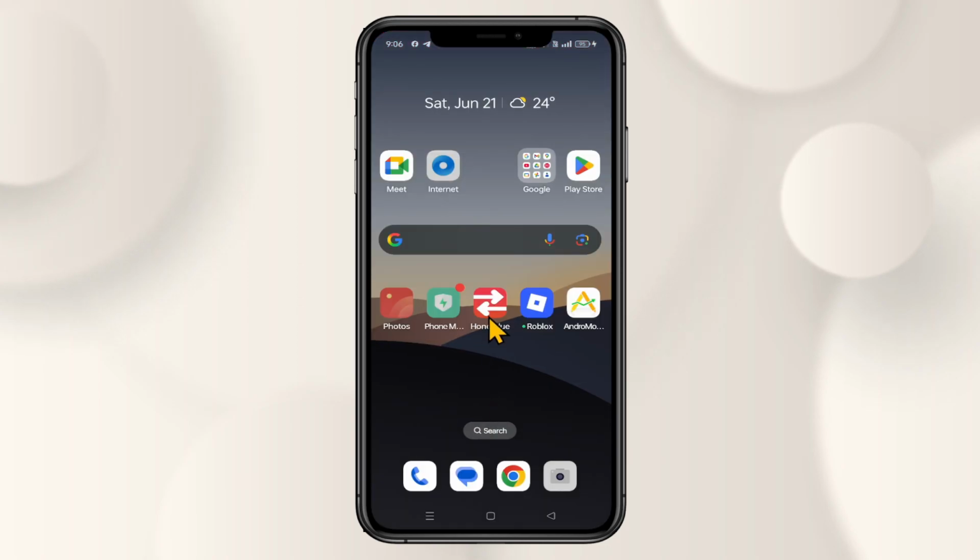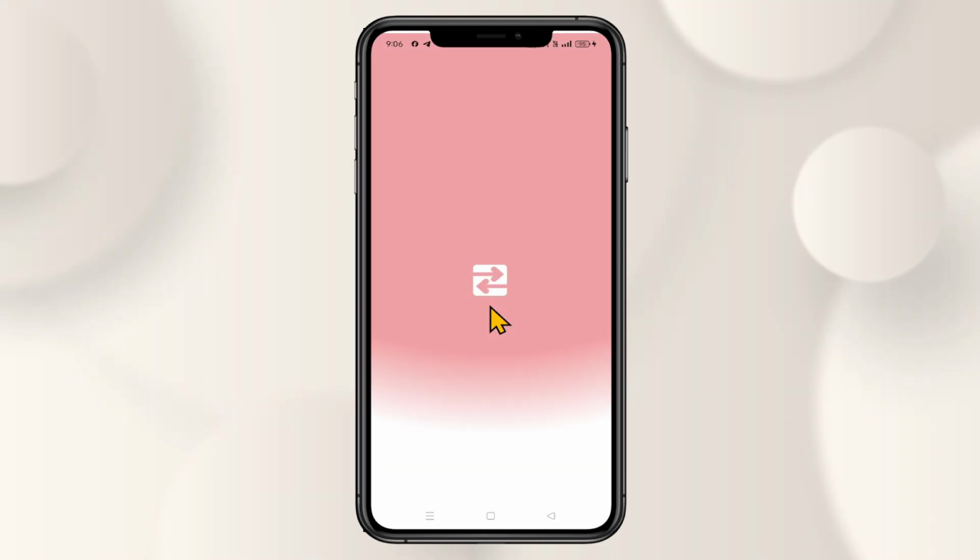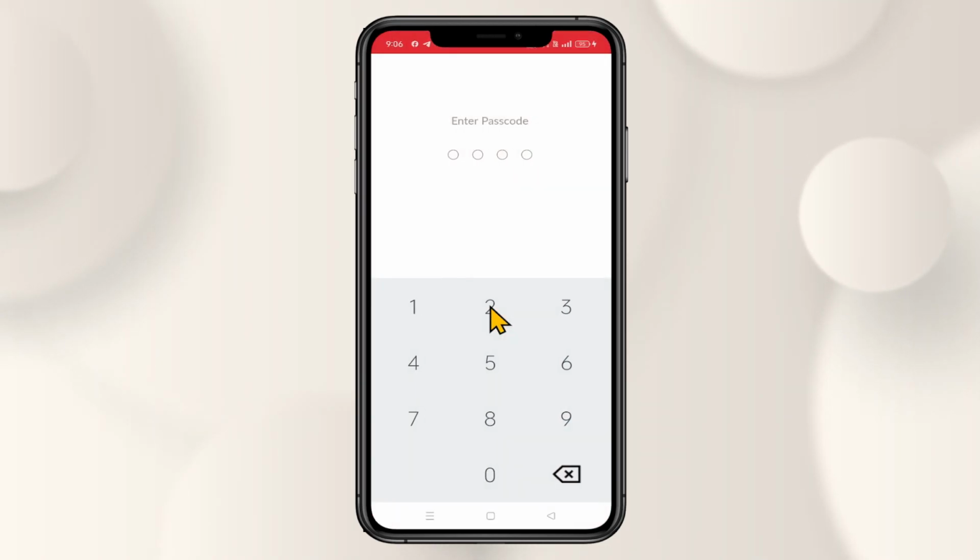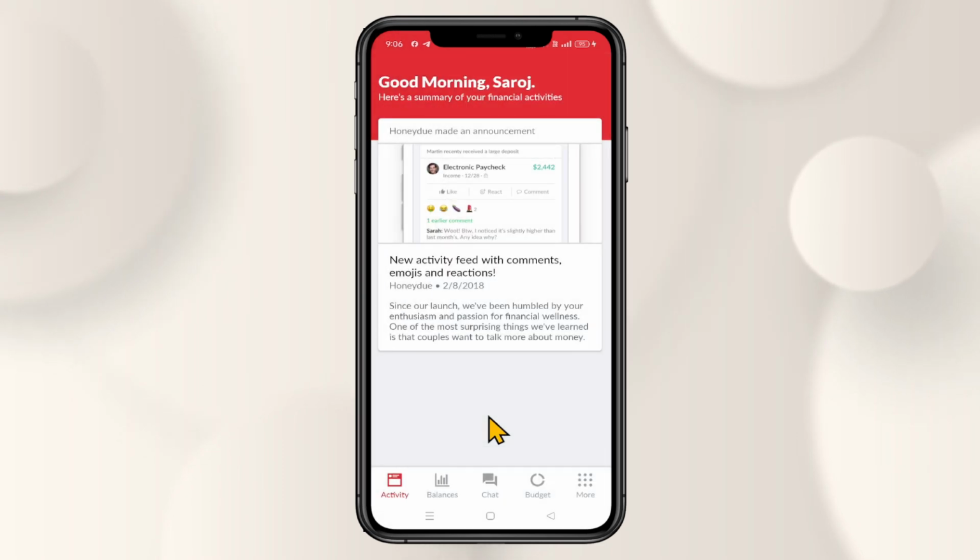And now, every time you leave the application and then come back to it, you will be asked to enter this passcode. And there you have it. That is how easy it is to change your passcode on the Honeydue application.